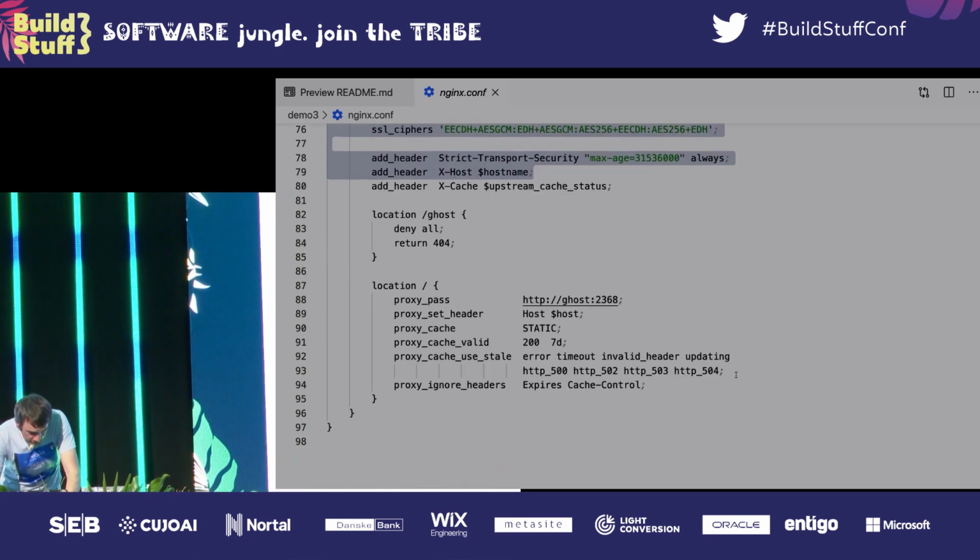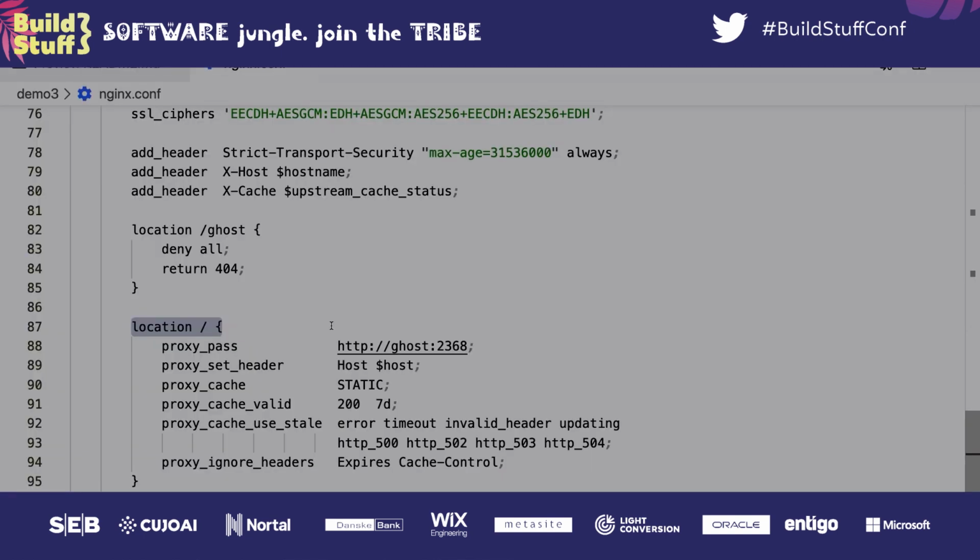And the last thing I can do is I've got my location here, saying that any requests that come in are going to be served by the Ghost container on a different port. That's fine. I've got my stale caching. I've got ordinary caching. And I've also got this block in here, which says if people try and browse to the /ghost endpoint, they're going to get a 404.